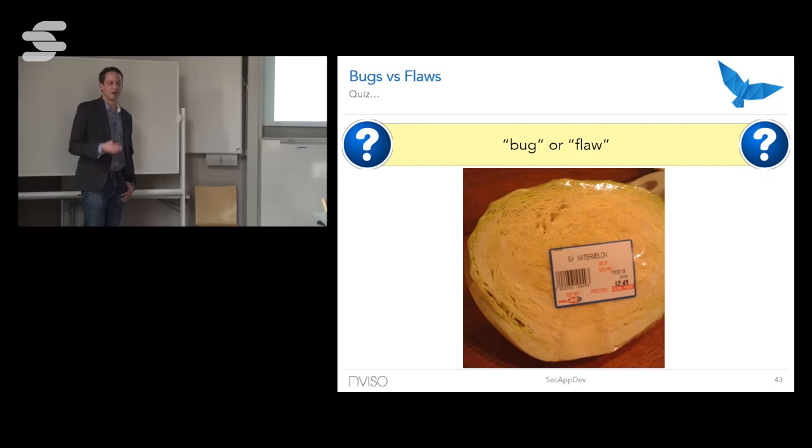Who thinks this is a bug? Yeah, okay, it depends, that's also interesting. Let's cover that in a second. Who thinks it's a flaw? Okay, why would it depend?